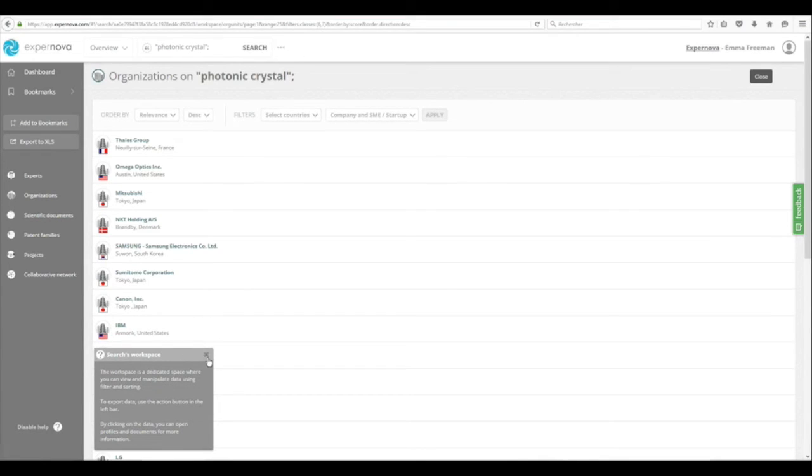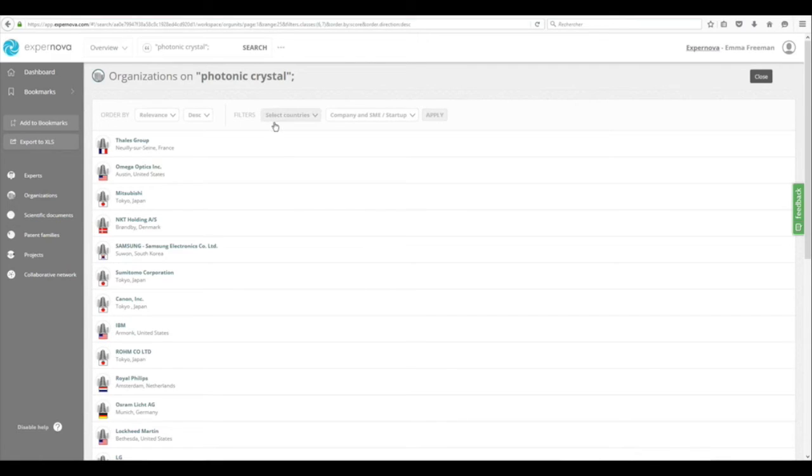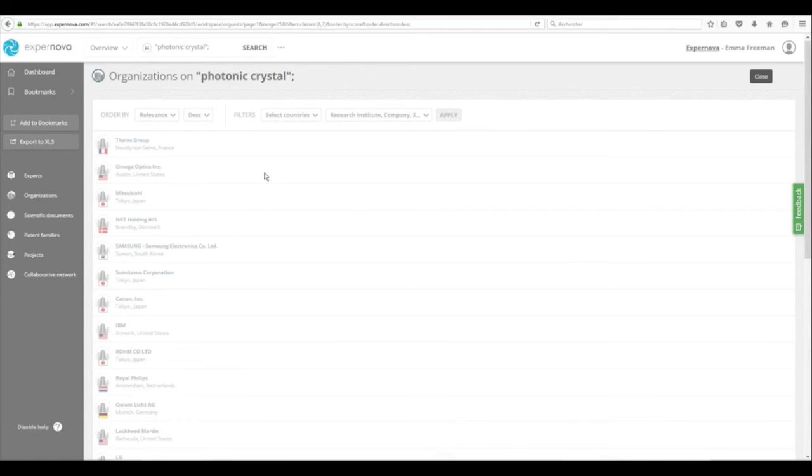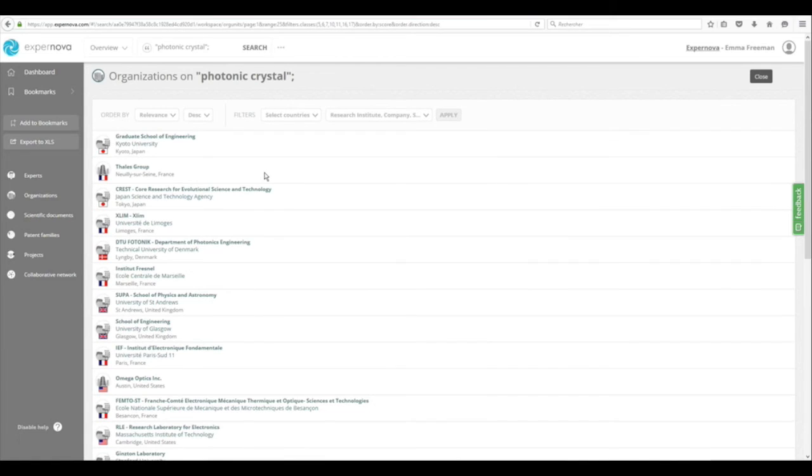So as you can see, we do have different filters available. You can filter by the country in which the organization is based. You can also filter by the type of organization. So here I've accessed this workspace through my company section on my results page, so companies are automatically selected. However, if, for example, in the search for potential research partners, I was interested in R&D labs as well as companies, I could equally select R&D labs to have a mix of the top organizations of the 2 types with expertise on photonic crystal in this case.